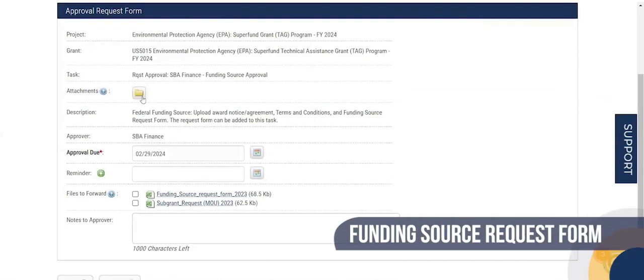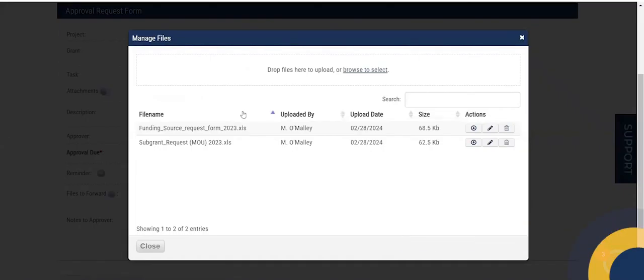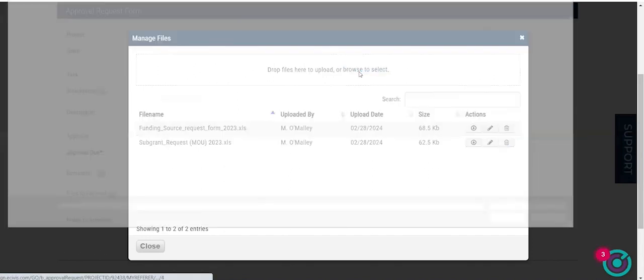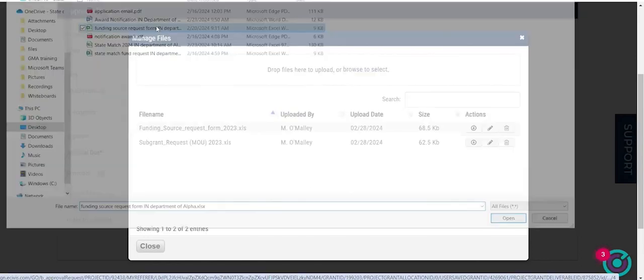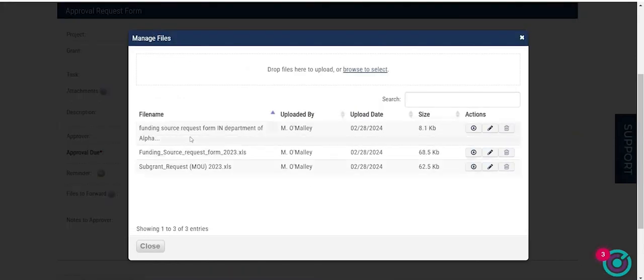So like we've done before, you'll click on the vanilla envelope. You'll go to Browse and Select. You will select your funding source request form, Indiana Department of Alpha. So I personalized the naming convention a little bit. You'll have a hyperlink populate the file name on the top line. Click Close to complete this process.